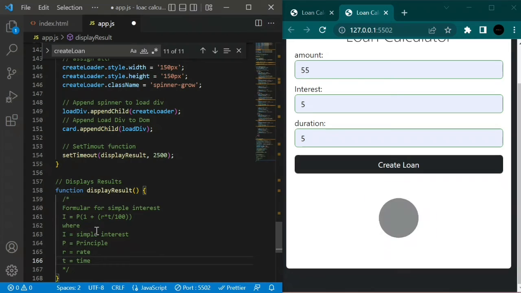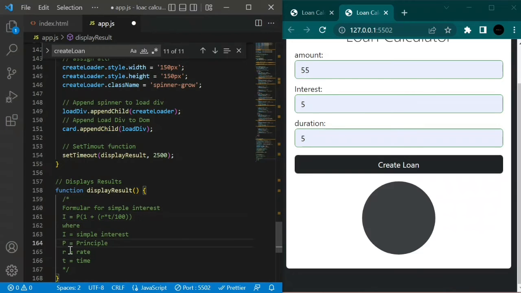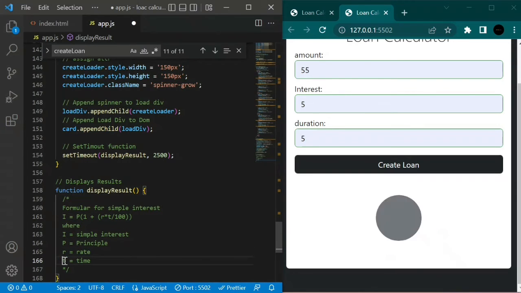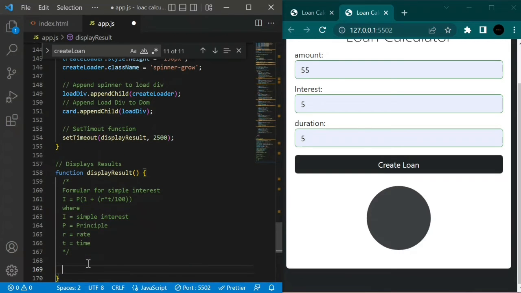And we're back. So this is just the formula for simple interest. It's as best I can define it, where I is simple interest, P is principal, R is rate, and T is the number of time. In our case, we're considering the number of years. So I'm just gonna leave a comment here for you, just in case you go to the GitHub and clone the folder.